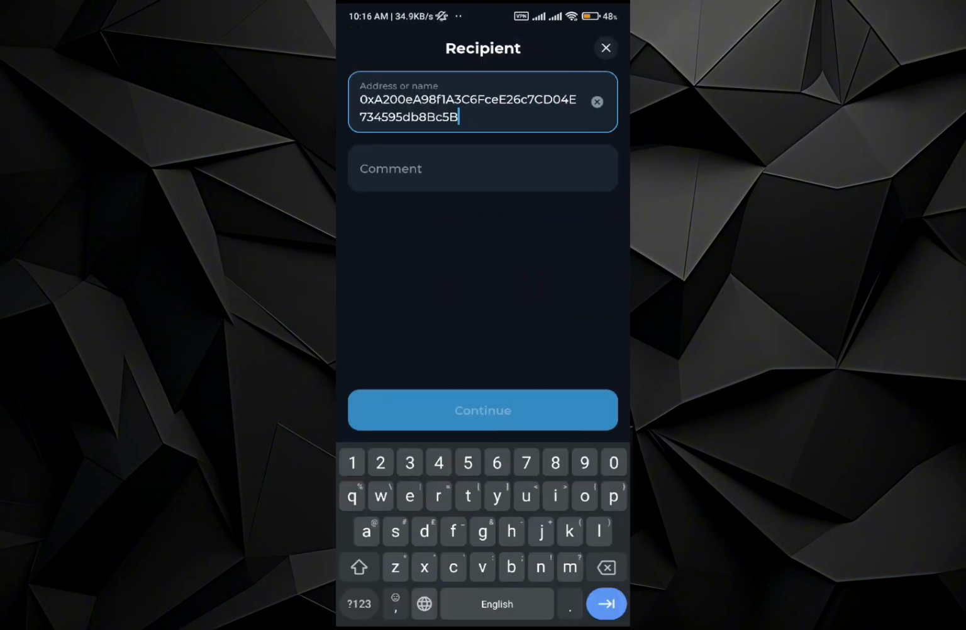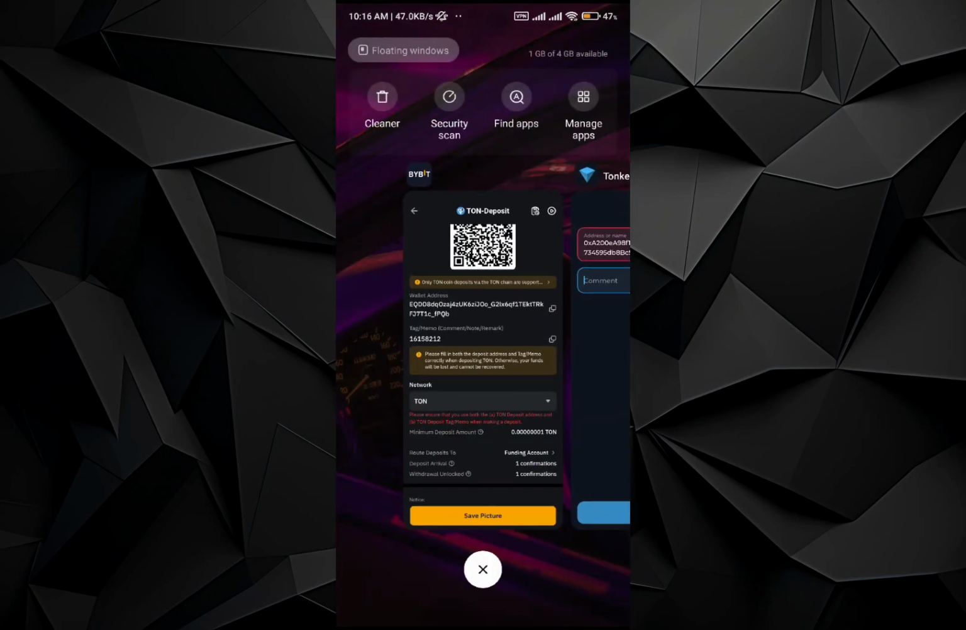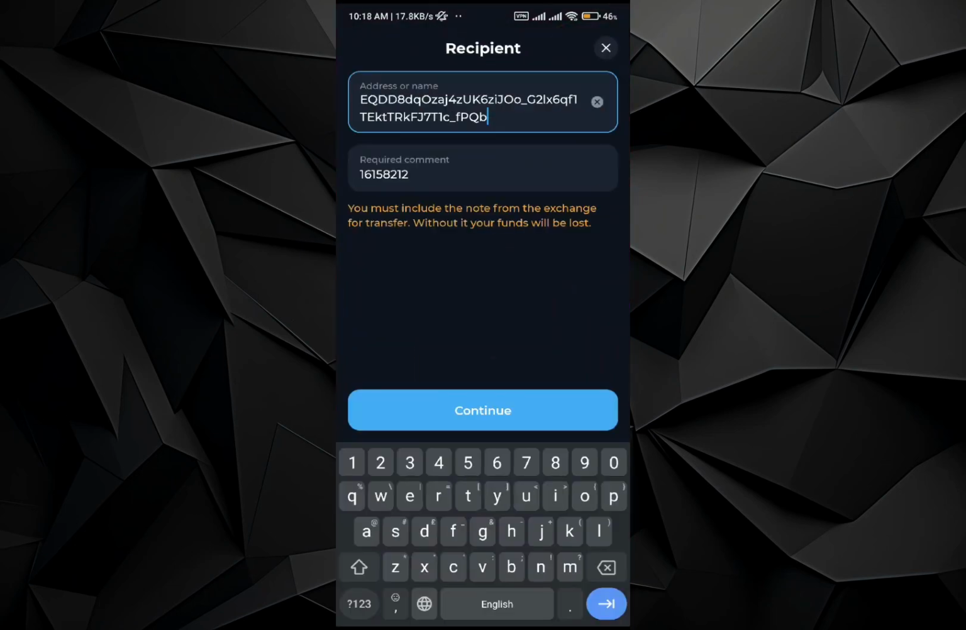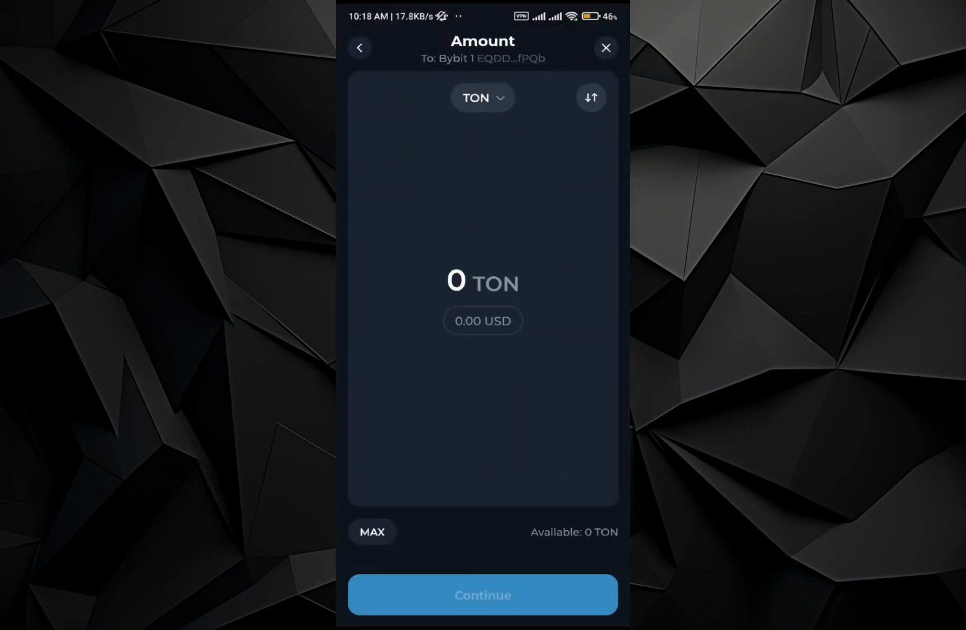So just paste the address right over here, and in the comment write the memo address, which is 161.582.12. So all you have to do is to continue the option and write the amount of Tone that you want to send, and that's how you can connect the Bybit application with your Tonkeeper application.